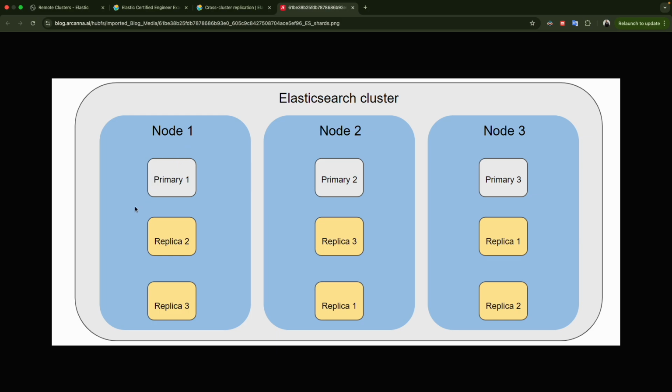The other one is having better performance, or augmenting the throughput of the search, right? So this is in one cluster.